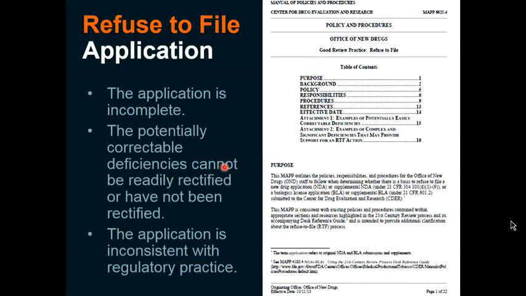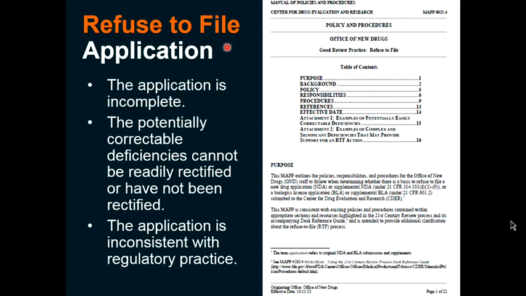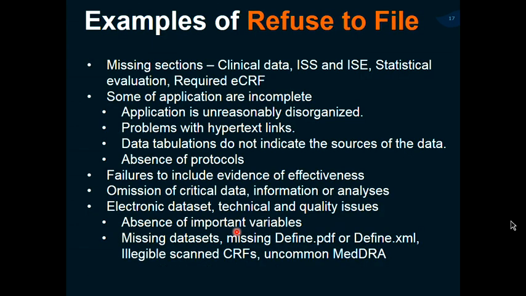Another rejection process is refuse to file. This applies when the application is incomplete or there is a potential deficiency which cannot be easily corrected or has not been corrected, and the application is not consistent with regulatory practice. Examples are missing sections, such as clinical data, ISS or ISE information, and statistical evaluations, and also missing case report forms.